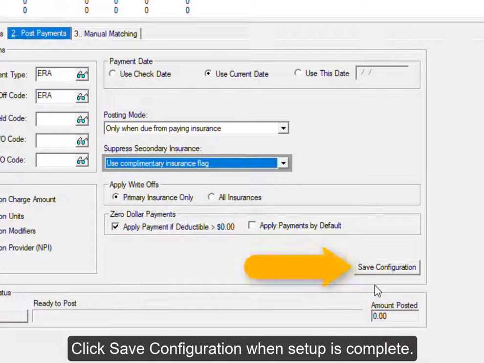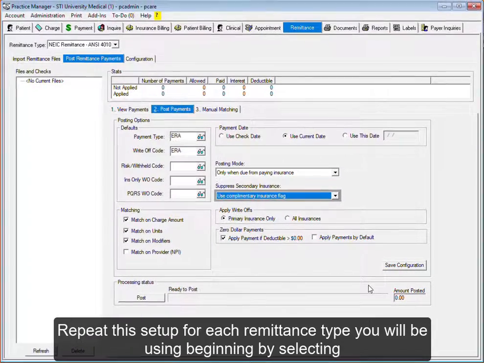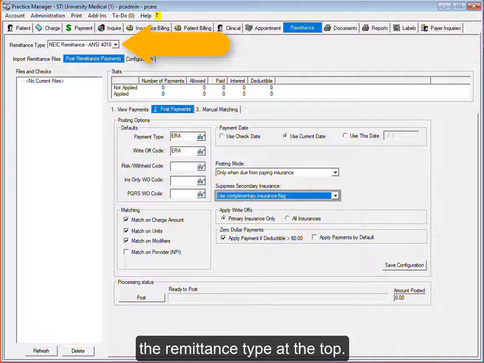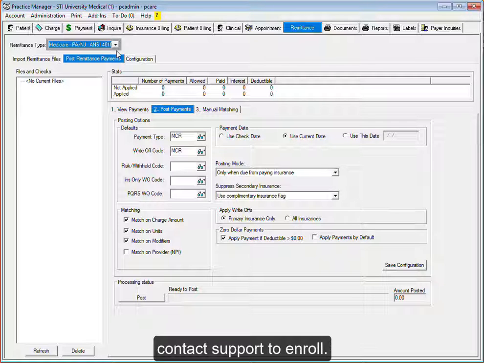Click Save Configuration when setup is complete. Repeat the setup for each remittance type you will be using, beginning by selecting the remittance type at the top. Note, if you are not receiving ERA files for all of the insurances you would like to auto-post, contact support to enroll.